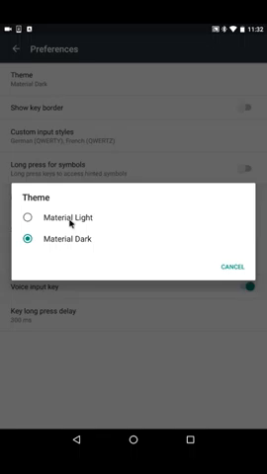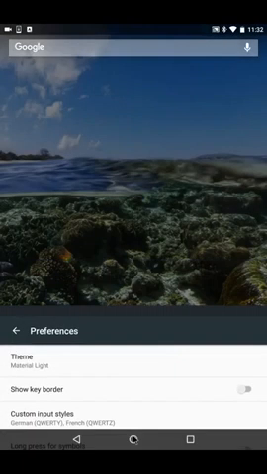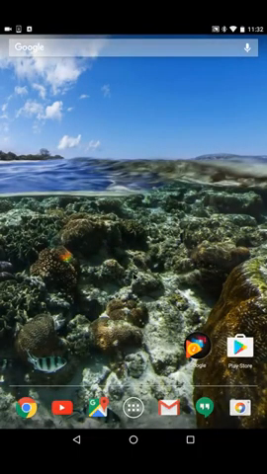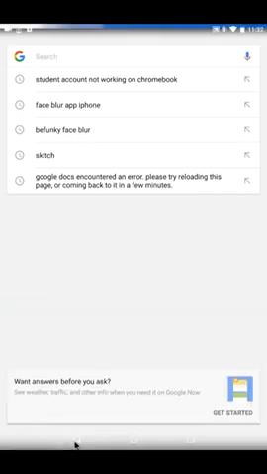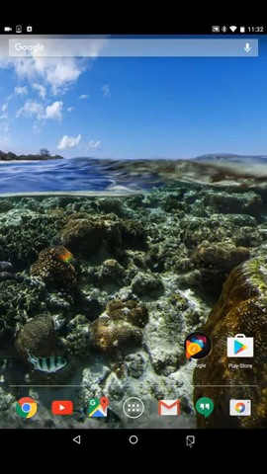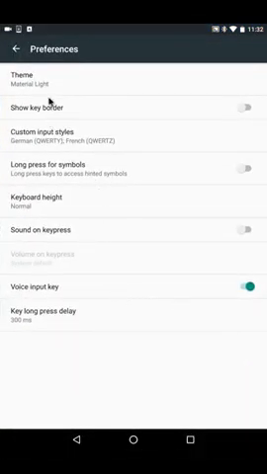There's the theme. Do you want your keyboard to have a dark sort of appearance or a light one? I'm going to show you the difference between the two. So there's our light one, and I'm going to click on the home button, and I'm going to go ahead and choose Google up here so we get a keyboard, and you will notice that the keyboard almost has a transparent white background to it. Let's go back to our settings, and I'm going to click on our app switcher here. There we go. And I'm going to change that theme to dark.